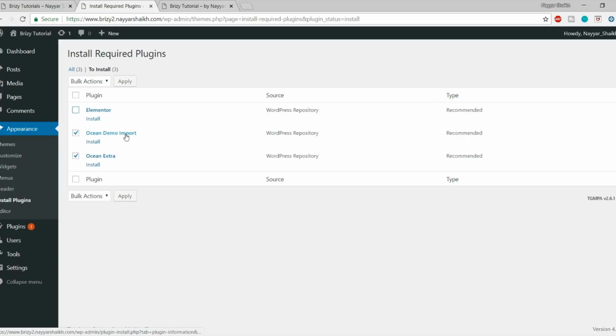So select these two, Ocean Demo Import and Ocean Extra, go to Bulk actions, select Install and click on Apply.